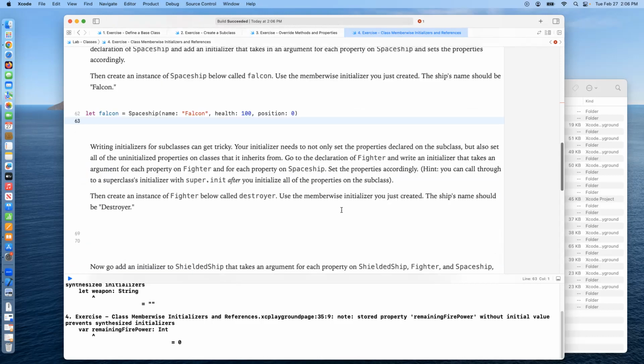All right, but then they go on and they say writing initializers for subclasses can get tricky. Your initializer needs to not only set the properties on the subclass, but also set all of the uninitialized properties on the classes it inherits from. So go to the declaration of fighter and then write an initializer that takes an argument for each property on fighter and for each property on spaceship. So now we're going to take the ones that we already have and more. So if I'm creating a fighter directly, we still need to populate the other fields from the superclass.